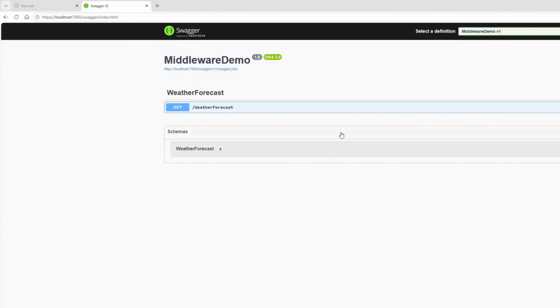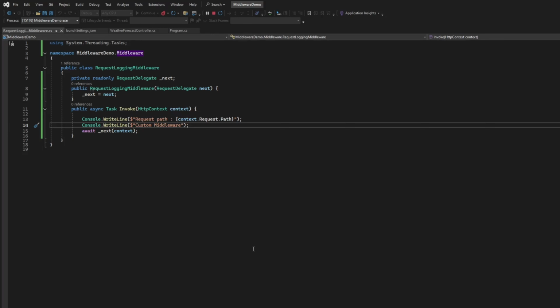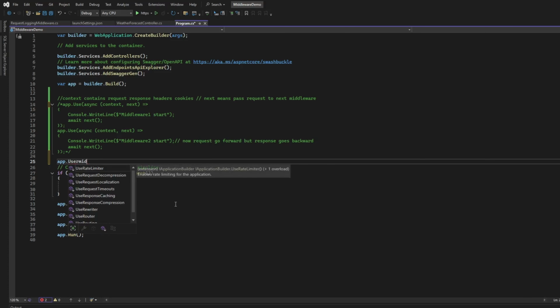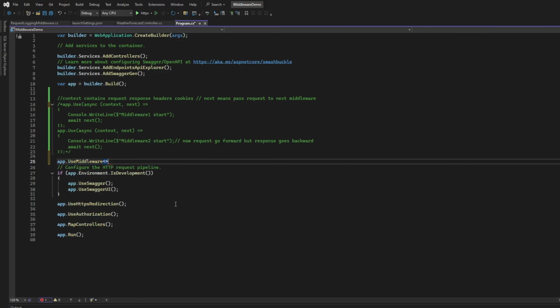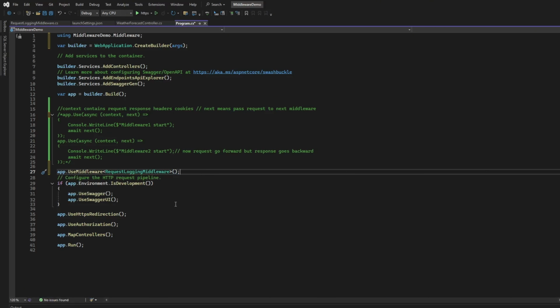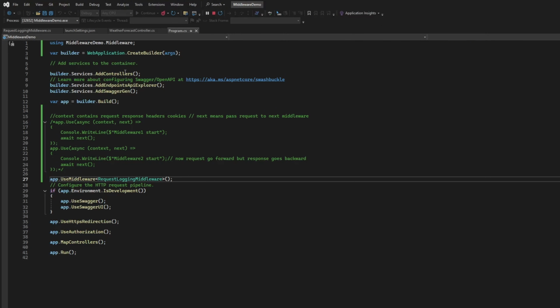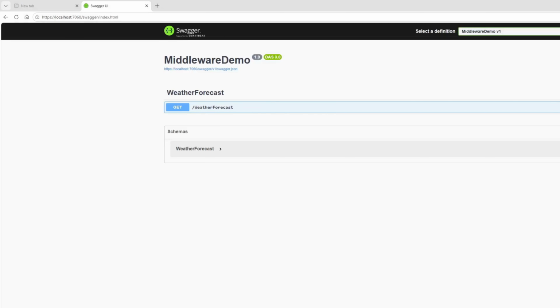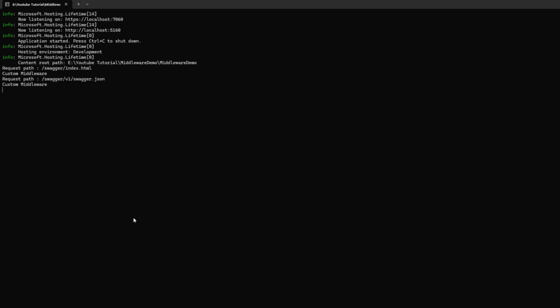Just now we have written this custom middleware, but it will not be executed because we need to register it. Like how we register services, we just need to write UseMiddleware. Now we can see the custom middleware and the request path.